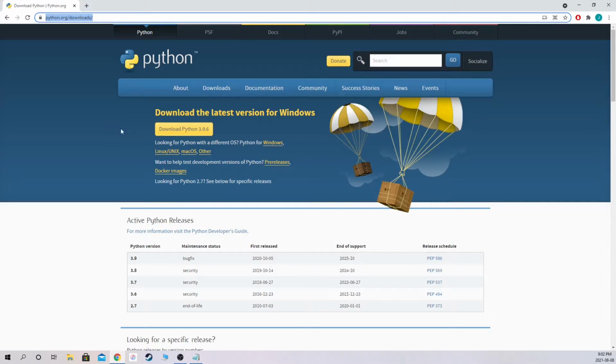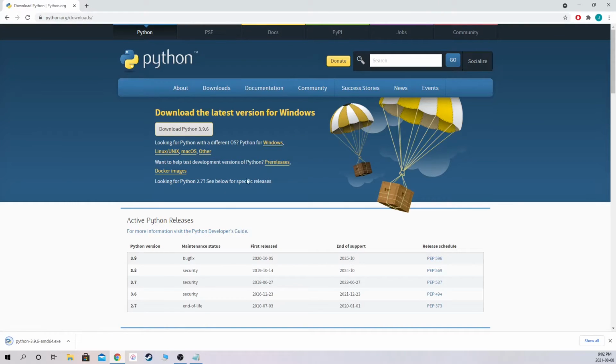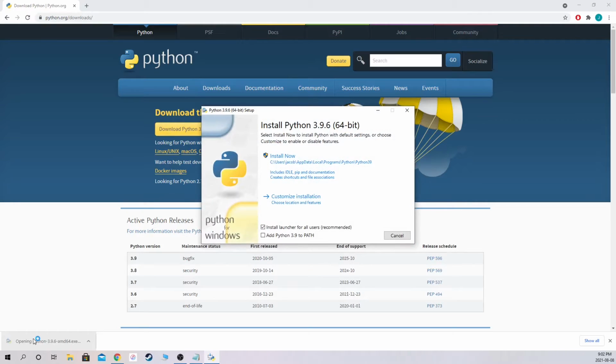Once you're here, click download, save the installer, and then open up the installer. Check this option, add Python 3.9 to PATH.